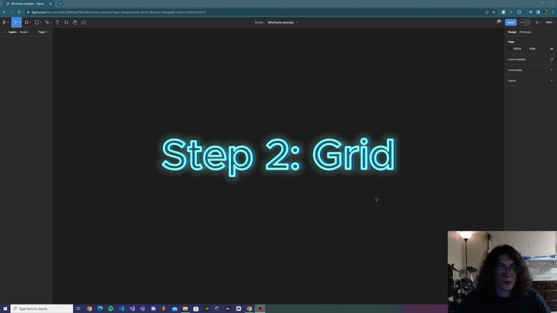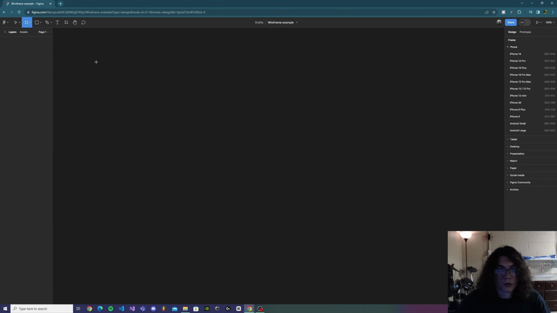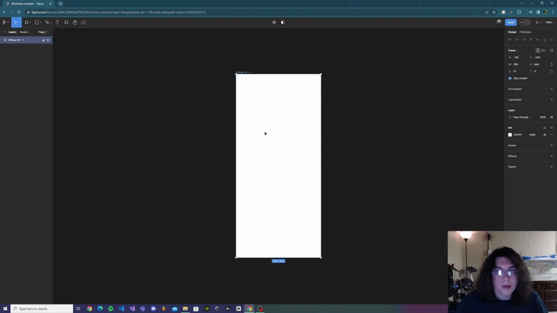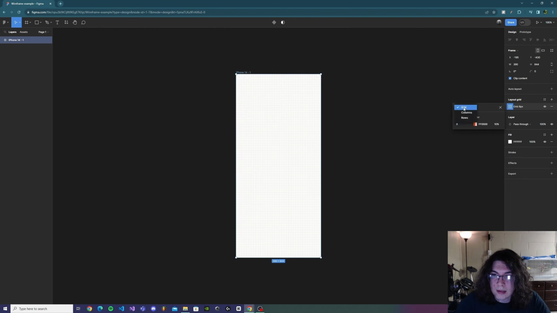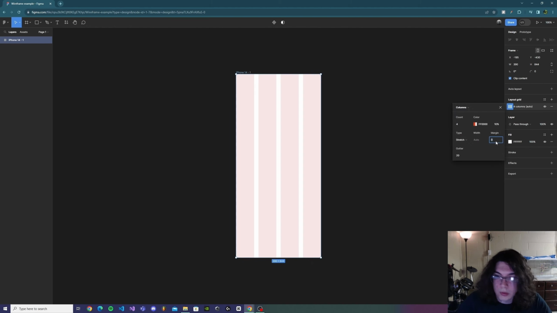Alright, so moving on to step two, we're going to create a grid. What we're going to do is do mobile first design. So we're going to start with the mobile, move to tablet, then move to desktop. This is recommended as it's going to be the easiest when creating a wireframe, and it's a lot easier to solve problems on mobile first and then adjust to a bigger size. So grabbed us an iPhone 14 frame, grabbed us a layout grid, and I'm going to change this to columns, and we're going to do a 4 column count with 25 margin.